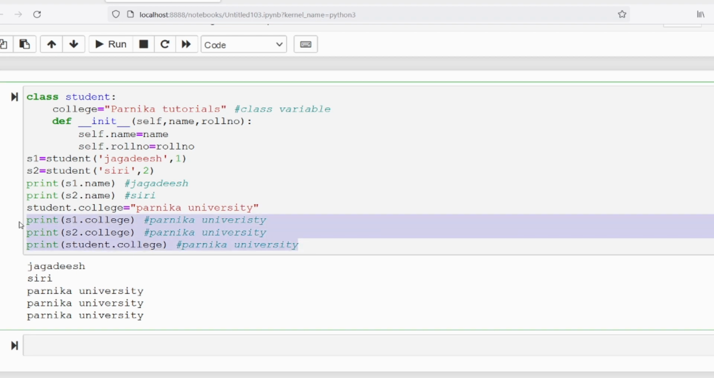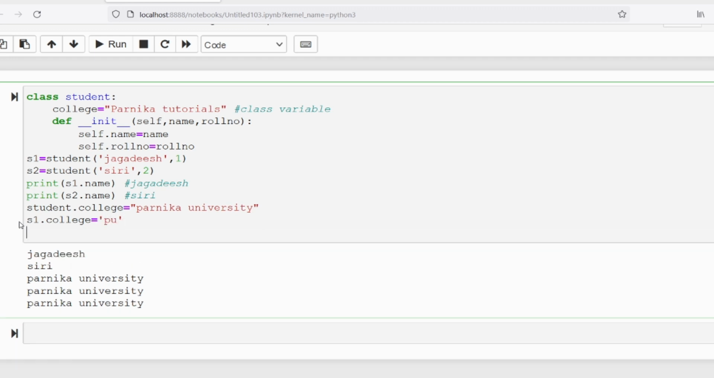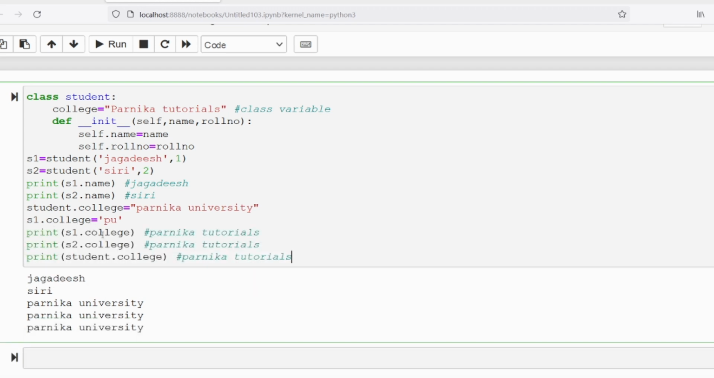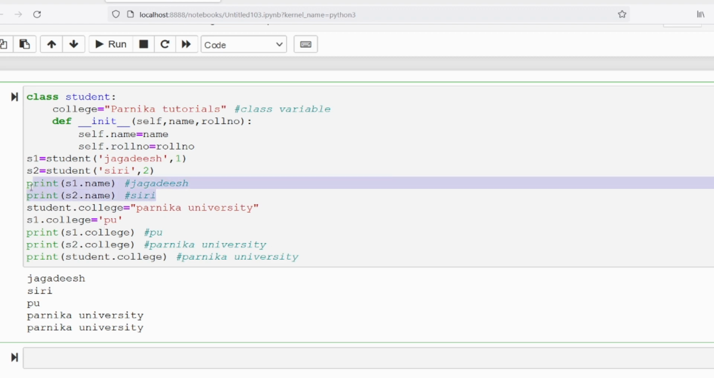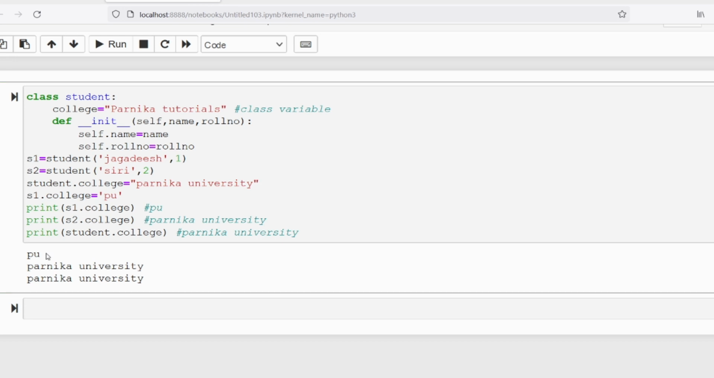Now let me change the code a little bit. I am changing the college only for the object s1, and let's say I have modified it to PU. In this case, if I write print s1.college, I will get PU. For s2.college, I will get Parnika University only, and student.college will also give Parnika University. If you are confused, let me remove these two statements and run the code again. See, I got PU for s1.college, Parnika University for s2.college, and Parnika University for student.college.